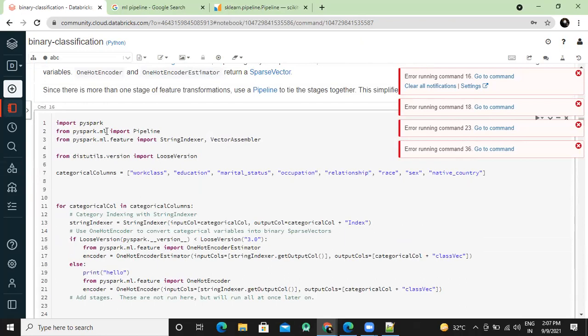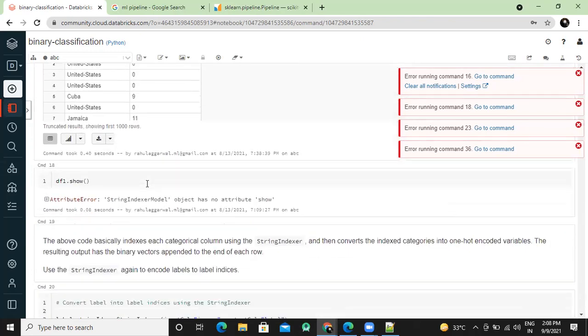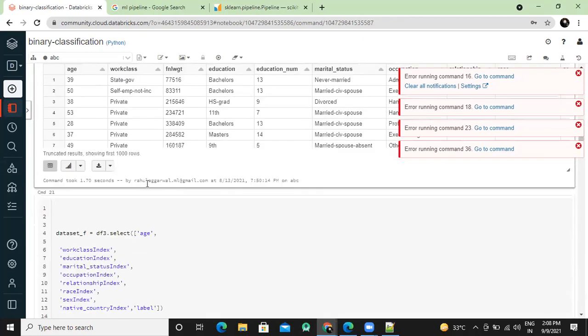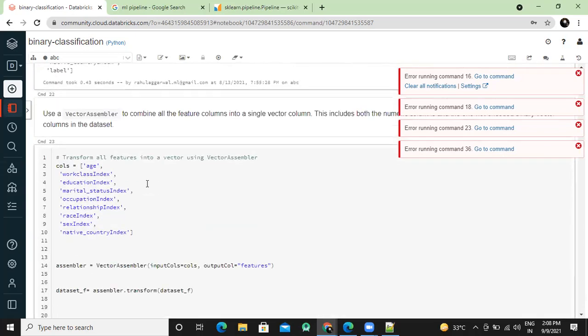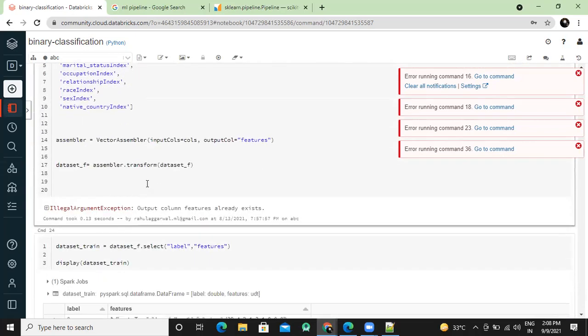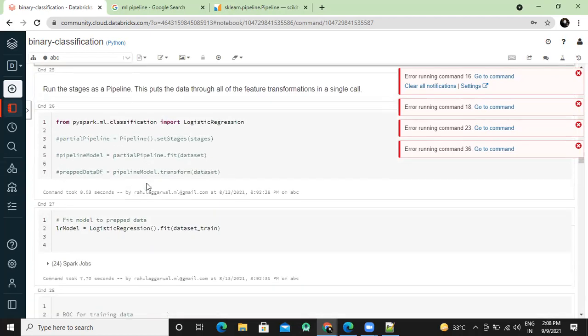MLlib is for RDD. We are not using that. PySpark.ml is for data frames. So see the pipeline here. We are using feature engineering. This string indexer is like a one hot encoder or label encoder. Okay, so we will be talking about these tomorrow, not today. But I'm just giving you a feeling of the system, that it is nothing different.